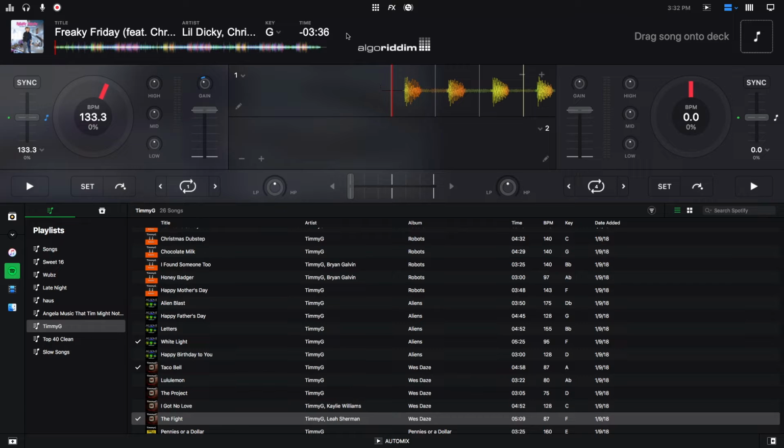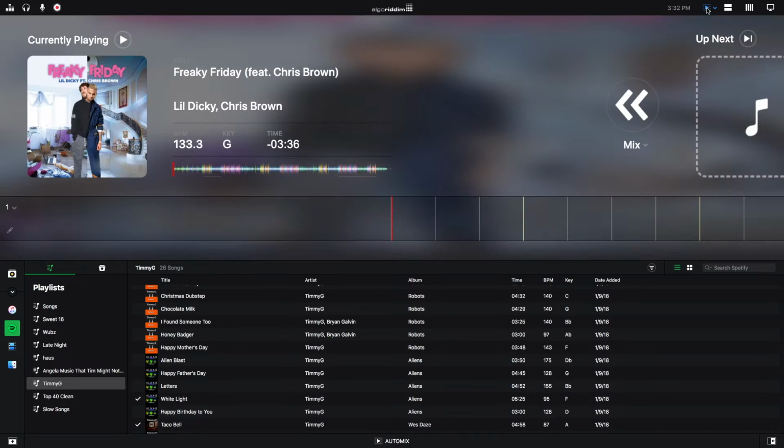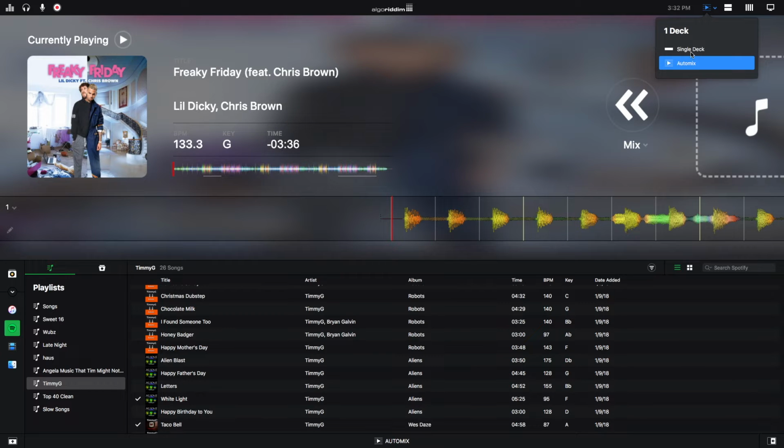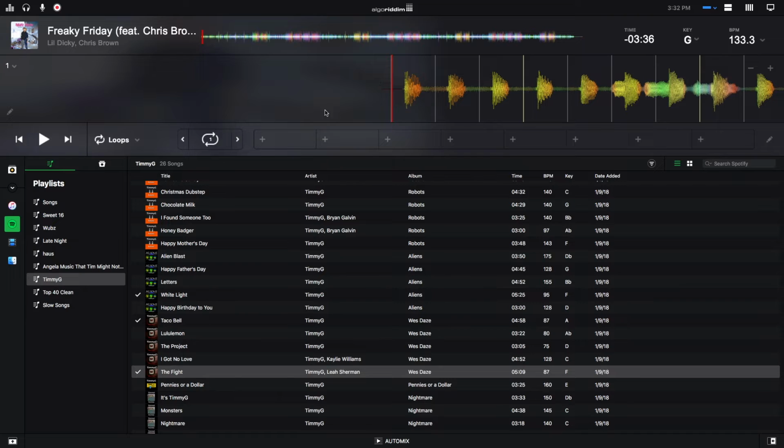Let's get started. So you don't actually need to use single deck mode to make a lot of these changes, but I just find it the easiest to use. So in order to get to single deck mode, you click right here where there's the one deck mode. And then it might take you to auto mix automatically. So you click it again, and then you just hit single deck. And then we see our one deck right here.